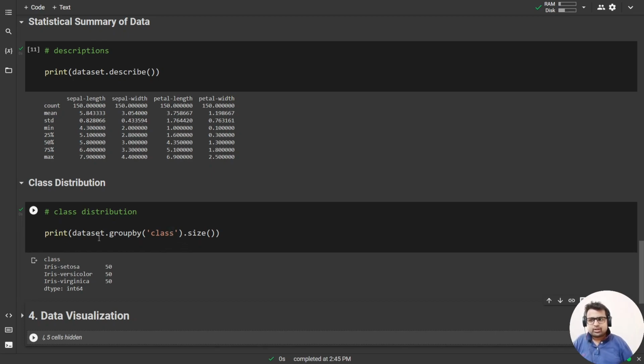It will return a new data frame that is grouped according to the class. We have three classes, so our data is grouped according to those three classes. And size. What will size do? Size will return the size of each class. We have the Setosa class, its size is 50. Versicolor, its size is 50. Virginica, its size is 50. So whatever data we have, three classes, every class has 50 samples. So 50, 50, 50.